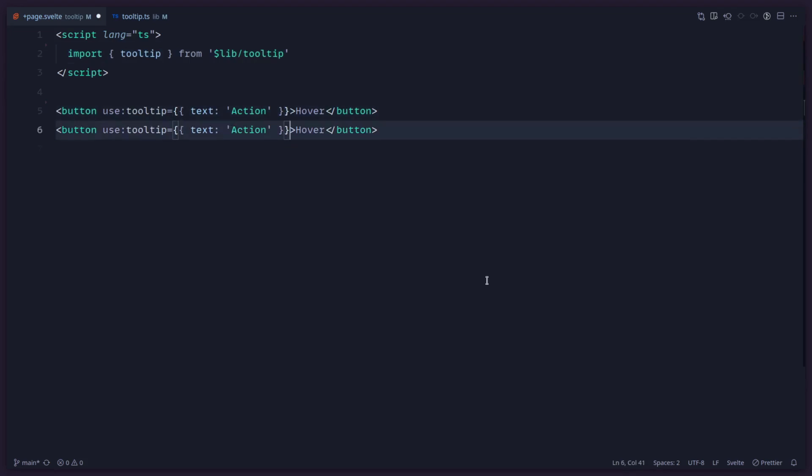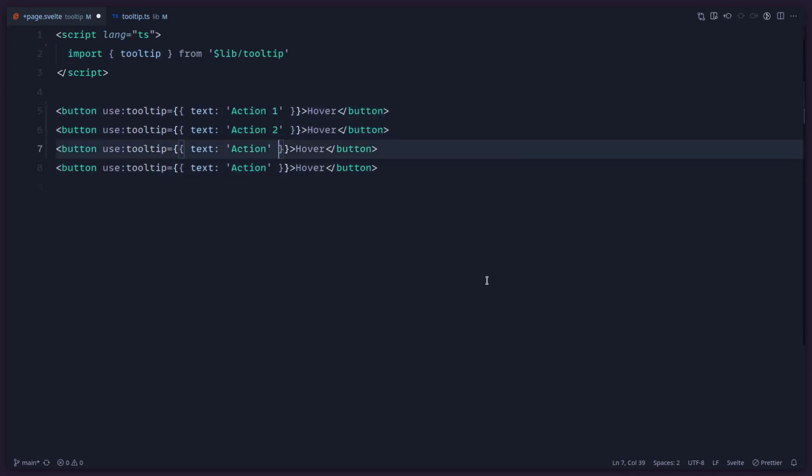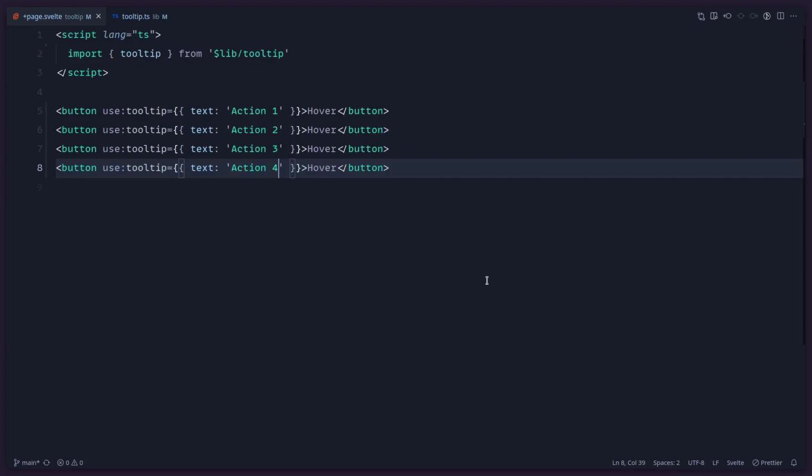So now you can copy this over. You can say action 1, 2, 3, 4, whatever. So now you can see how awesome this is and reusable. So let's see how this works.